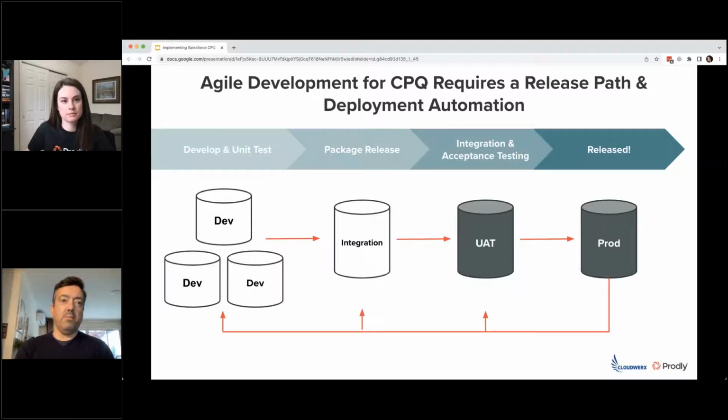And that's pretty much where Prodly comes in and helps with those challenges and provides that accuracy in terms of managing those releases correctly. Yeah, that's definitely how we started working together with Cloudwerx, helping your implementation team automate some of these things that would normally be handled by change sets, but within CPQ is not.